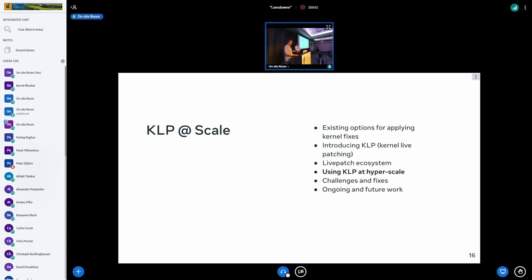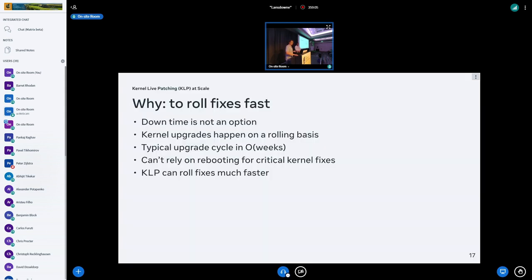Now, why do we use KLP at hyperscale? First, we want to roll out our fixes faster. At hyperscale, we don't have any problem rebooting one machine, but rebooting every machine is a totally different story. Downtime is not an option. Facebook never goes down, otherwise people are going to call the police. Therefore, we have to do the kernel upgrade on a rolling basis. You have to migrate your service to a different server because you can't reboot this server. As a result, our typical cycle to upgrade the fleet is on the order of weeks. And of course, that's not fast enough for critical urgent issues. On the other hand, with KLP, we are able to roll out the fix much faster.